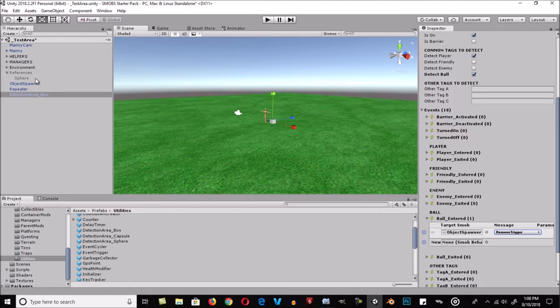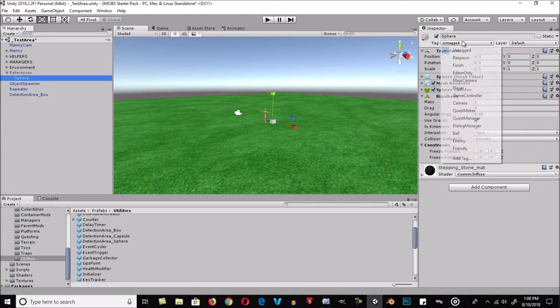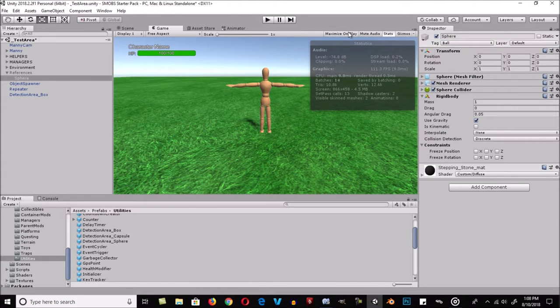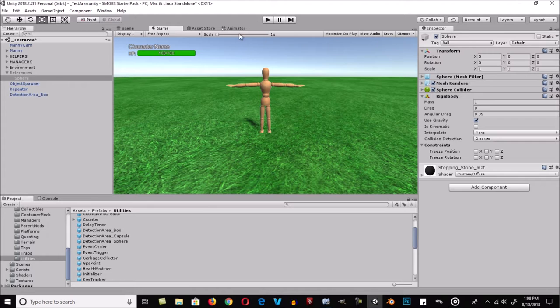I'll select the sphere and then click on the tag manager at the top of the inspector and make sure it's set to ball. We can test out our scene, but before I click the play button, I'll make sure it's not on maximize so that we can see the hierarchy and the inspector while the game's running.